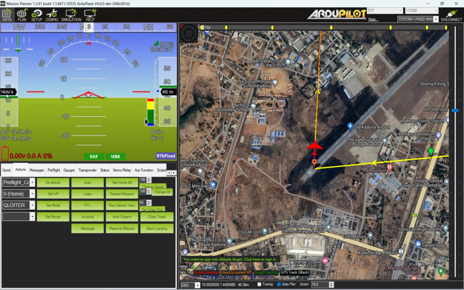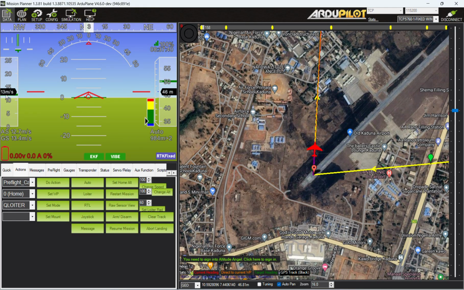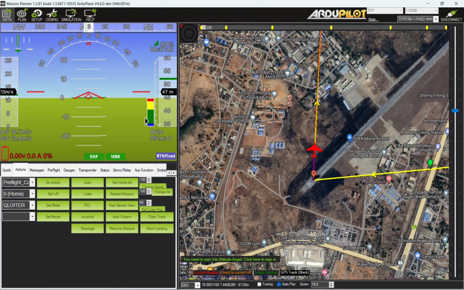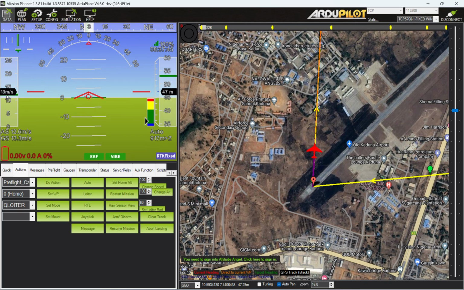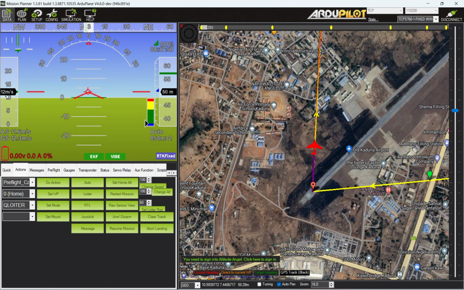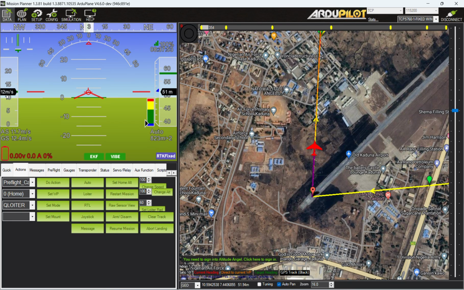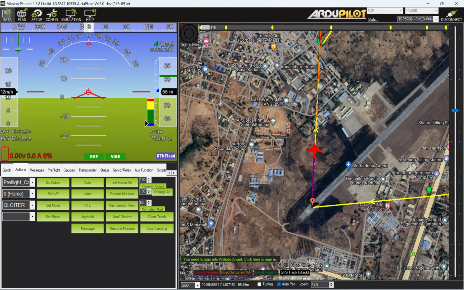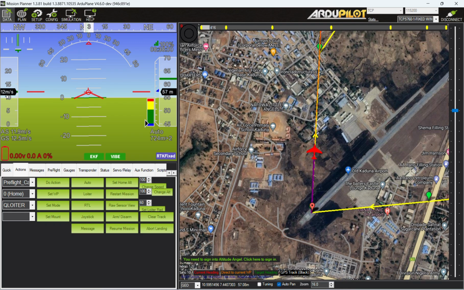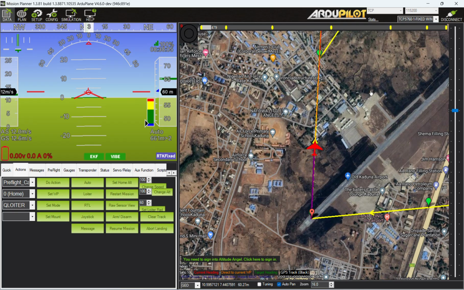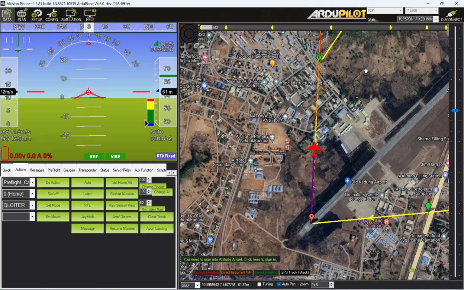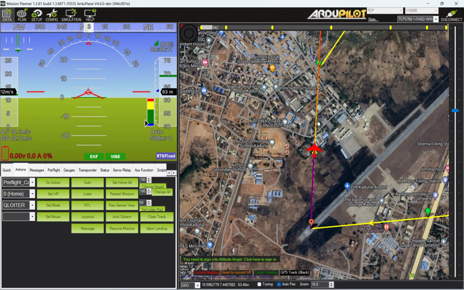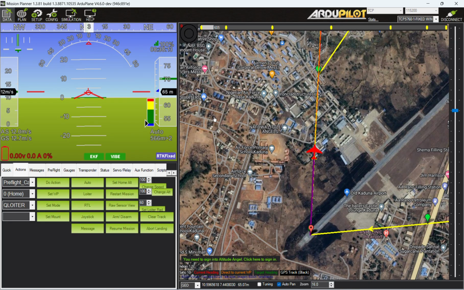And here is the speed at which the aircraft is flying. We can always change the speed of the aircraft in the parameter scale, but mostly you don't do that without the instructions of the manufacturer, because it's the manufacturer that sets the speed at which the aircraft is supposed to fly. So the aircraft will continue and go from one mission to another.